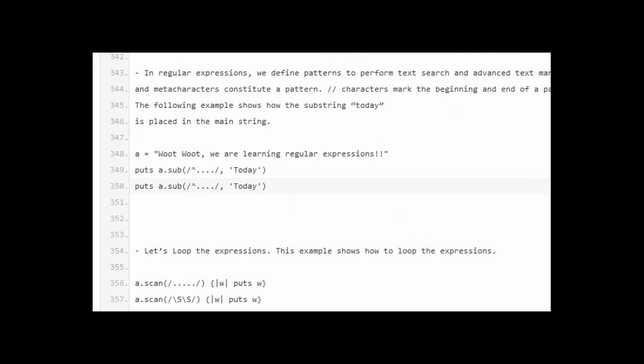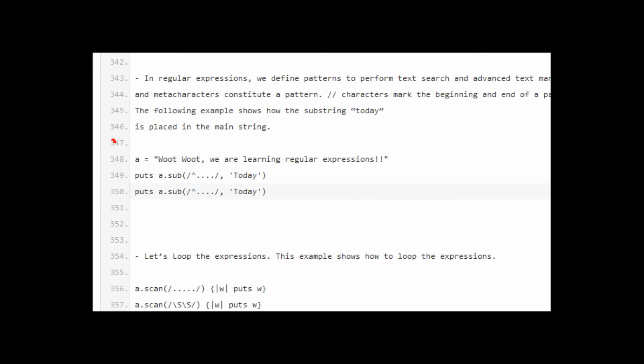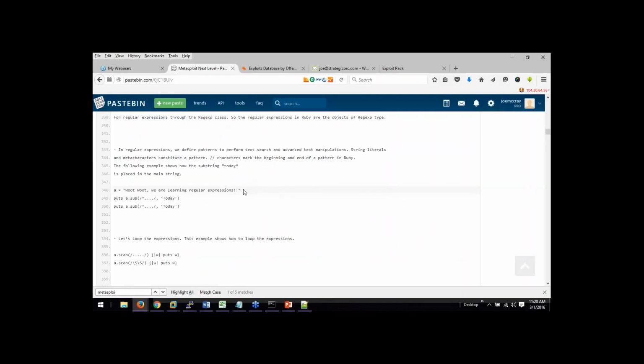So we're going to start with this whole string equals A. It says, woot woot, we're learning regular expressions. And now he's telling you, put A dot stub. At the beginning of it, I want you to stick in the word what? Today, yep. It's kind of like substitute, right? A dot substitute.